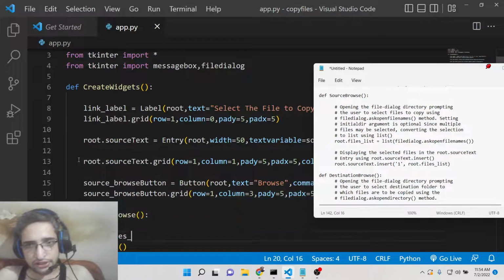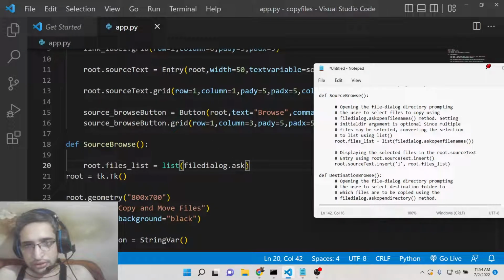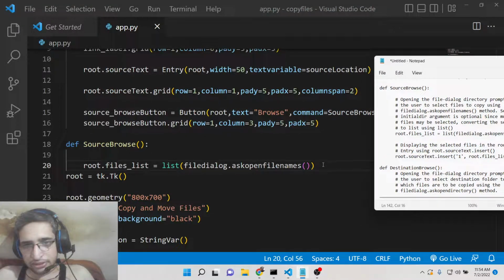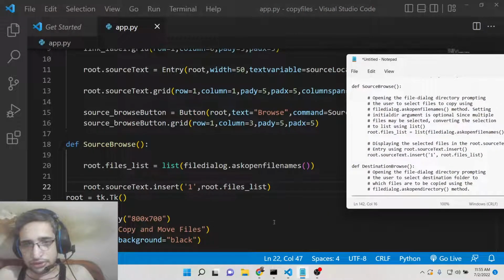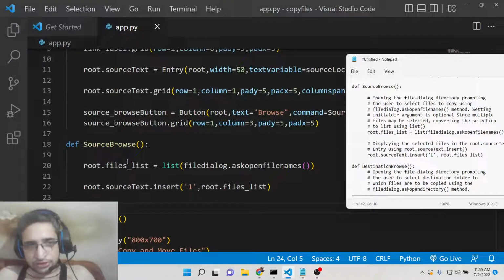root.files_list. We need to have the list here, and then we can use filedialog.askopenfilenames. This is a function, guys, which we are executing. Basically a pop-up window will appear, and then root.source_text.insert(1, root.files_list). These are the 2 lines of code which you need to write.